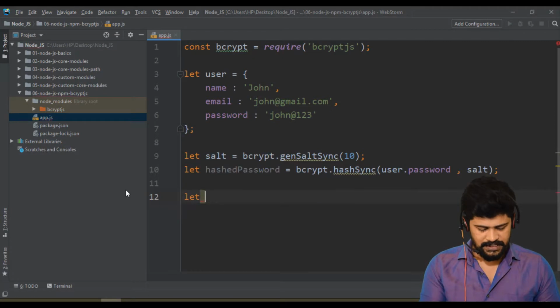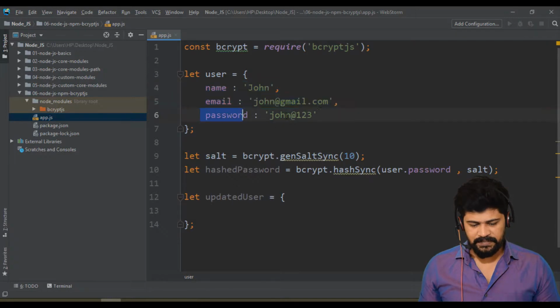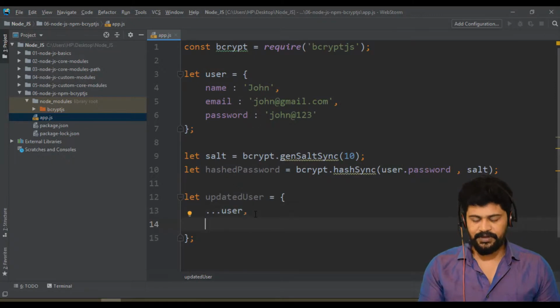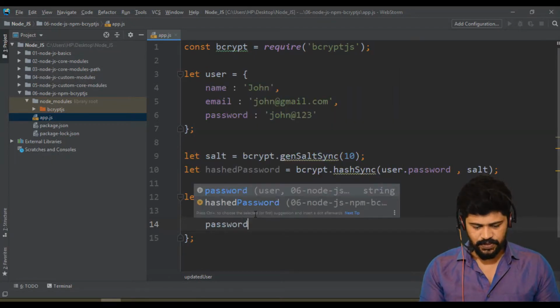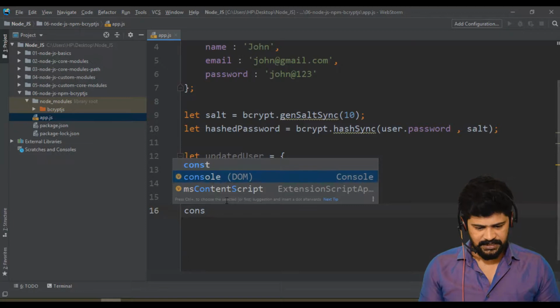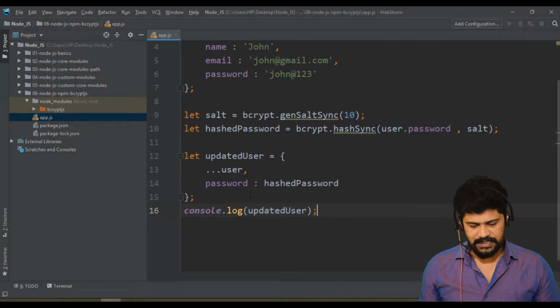You can do that. Let's say updatedUser is equal to, I just want a copy of these two, and the password I want to modify with this. So I'll just say ...user. Okay, let's keep hold of all the existing properties, and the password will be the hashed password. And when I write console.log of updatedUser, let's see what the updated user is.